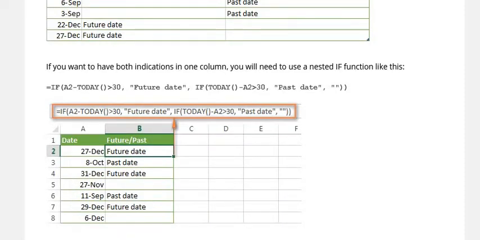I want both indications in one column. I can use the nested IF function. One IF inside another IF is called a nested IF function. Look at an IF inside another IF.